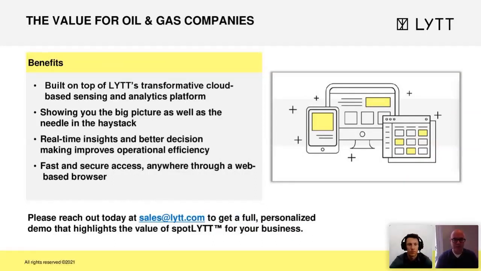So let me quickly summarize the key spotLYTT benefits we have been presenting today. spotLYTT is a cloud-based visualization system built on top of LYTT's cloud-based sensing and analytics platform, which is called LYTT. You can easily choose and display insights in any time and depth range of interest in this tool. The automated insights are presented in real time, improving decision-making and operational efficiency. You can also implement your own customized algorithms on the platform. It offers fast and secure access to your insights anywhere in the world through a web-based browser, so no need for a desktop application.